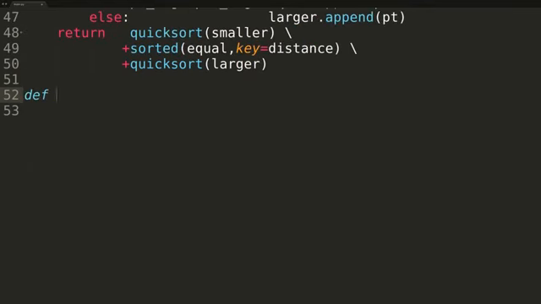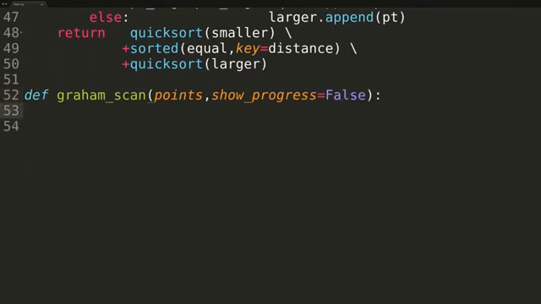Now that quicksort is complete, we finally set the stage to write the GramScan function. The function will be passed two parameters. The first is the set of data points we wish to construct a convex hull for, and the second, show progress, is a flag that if set to true, will cause us to plot out the convex hull on each iteration. So each time we add a new data point to the hull, we'll call the scatterplot function, passing the current hull as the second parameter, so we can see the progression as we add more points.